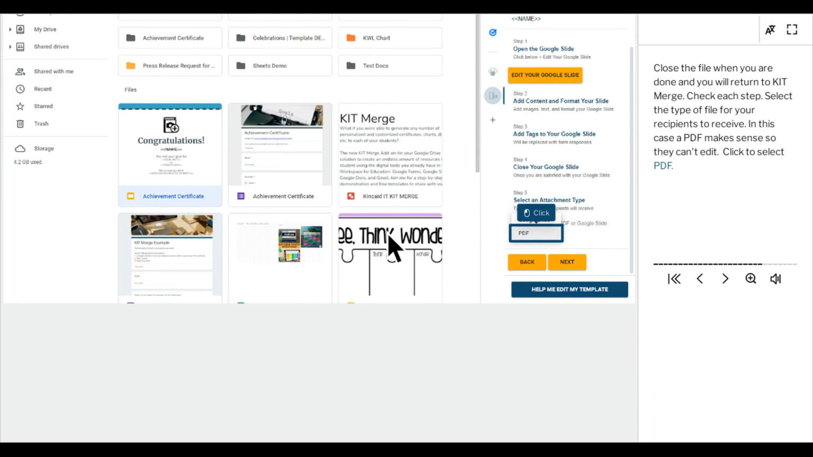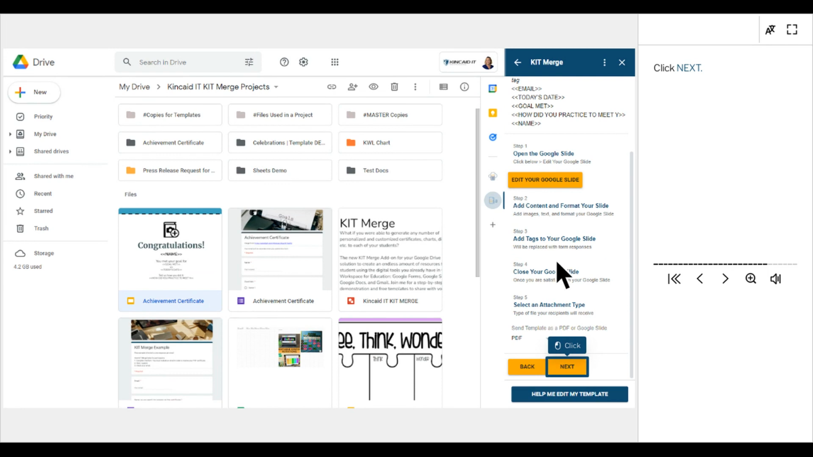Check each step. Select the type of file for your recipients to receive. In this case, a PDF makes sense so they can't edit. Click to select PDF. Click Next.